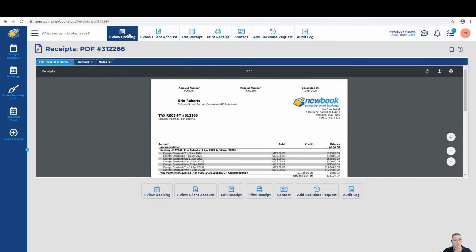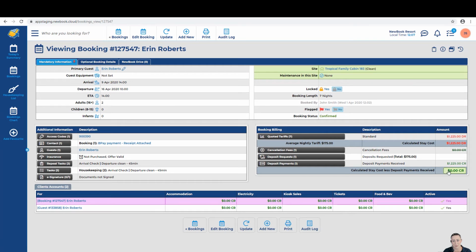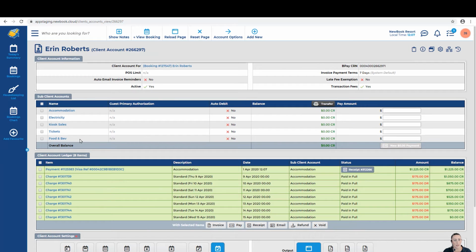If we pop back to view the booking, you'll see it's fully balanced with the zero amount here, and the booking client account is also matching. When we click into the booking client account, we'll also see the overall balance again at zero, and the client account ledger displaying the payment for $1,225 and the charges relating to her nightly rates or tariffs for her stay. And each of those have been paid in full.